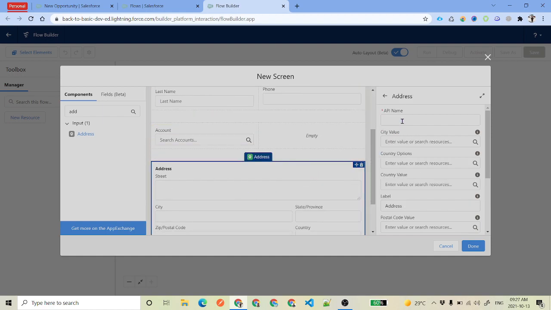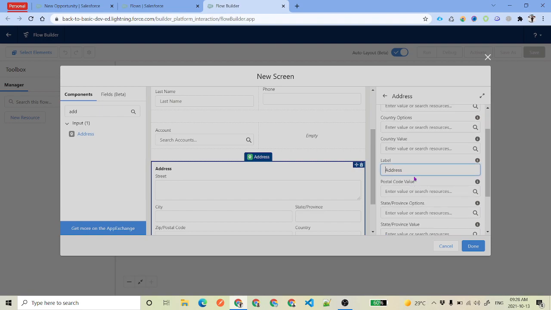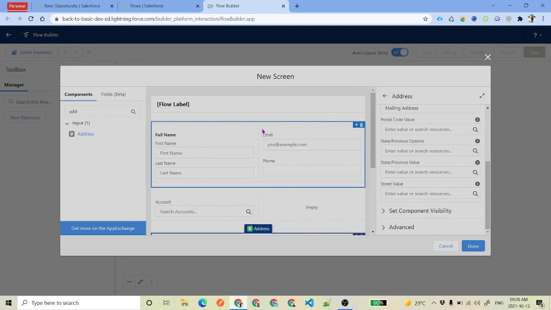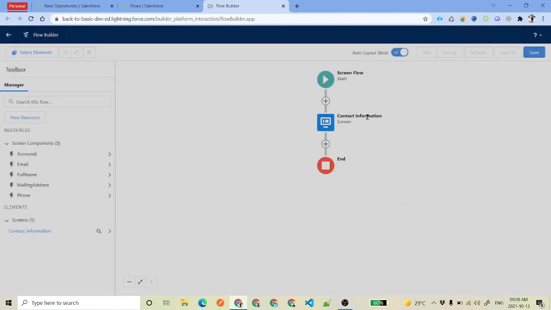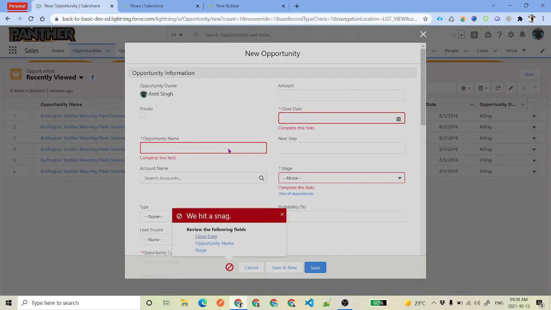For the address, you can say it is going to be mailing address. And the label here, instead of address, just make sure that it is mailing address. There could be shipping address as well, so you can use that as well. So this is the input that we have prepared for creating a contact record. We will click on done. The screen element, the input element, this part is done.